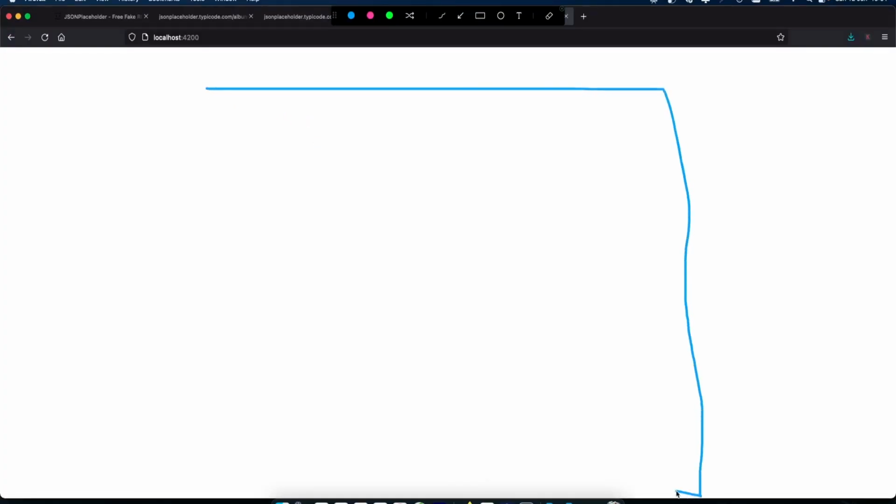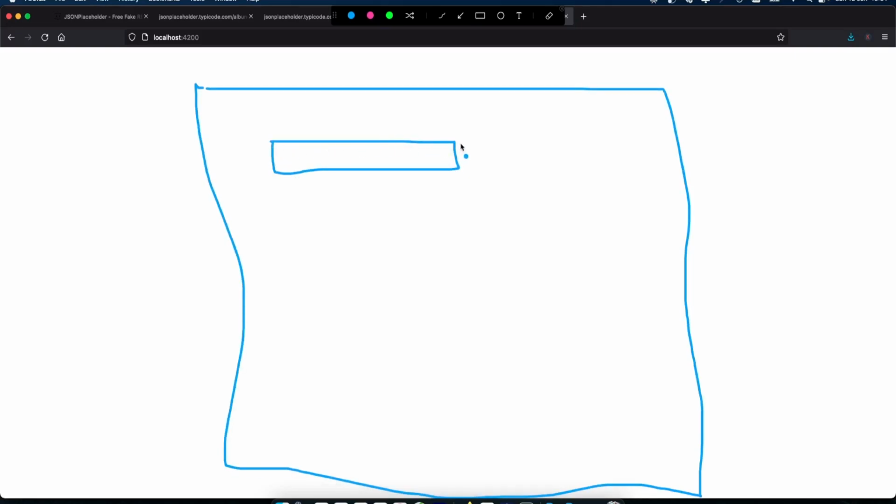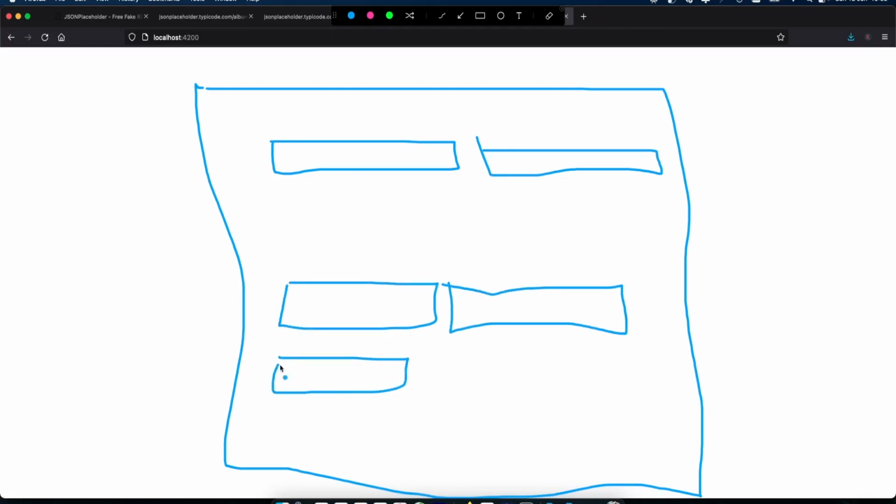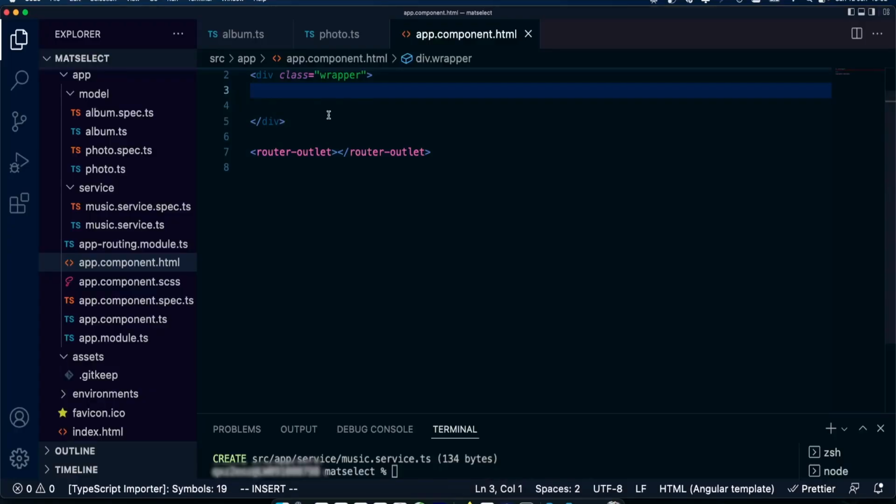So what we're gonna do, we're gonna have a page that is centered. We're gonna have two matte select. This is gonna have album. When you select album, it will load the photos of that album. The content of these photos we're gonna list using some matte card. So this can be 4-column grid, 3-column, whichever way it fits. So now I'm gonna get back to my HTML and just write the style in HTML for this.